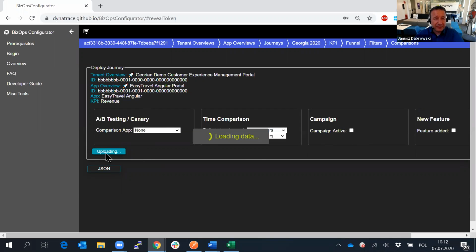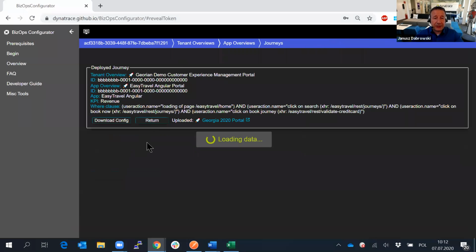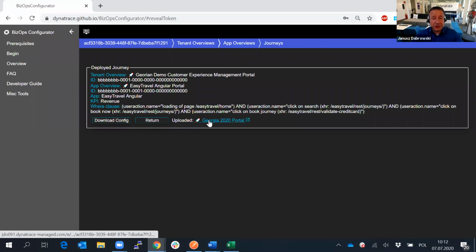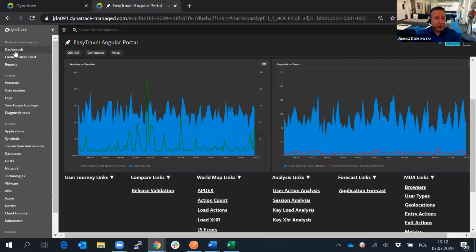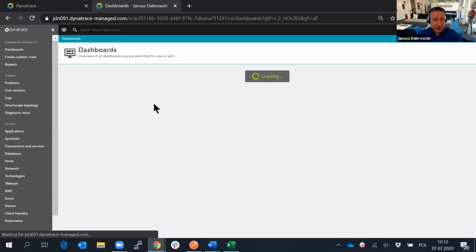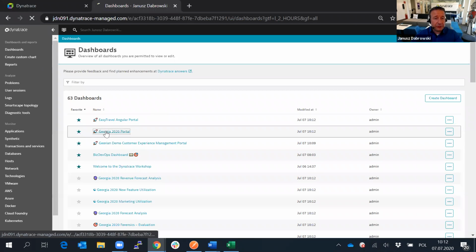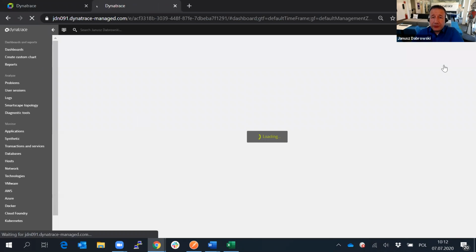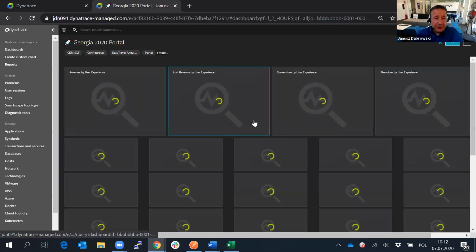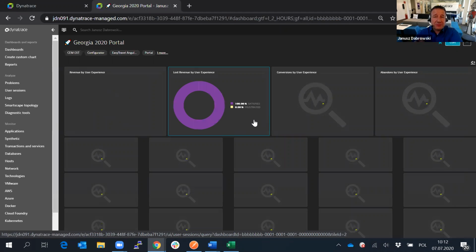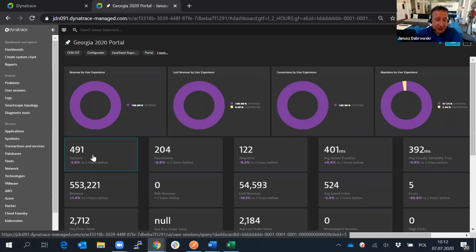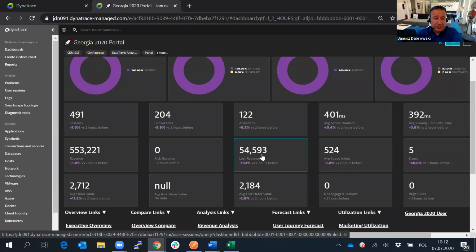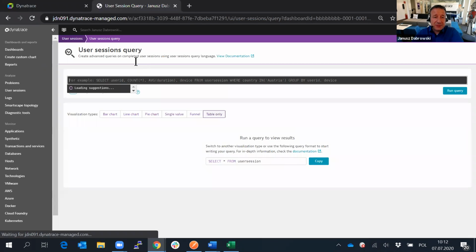But just for sake of clarity, I will upload that in my dashboard. So now we have already our Georgia 2020 portal. Now I go back into the list of dashboards, and I go into my dashboard. And what do I have out of that automatically? I have now many more business specific informations. What was the revenue? How many conversions did I have? What was the lost revenue? Again, how is it defined? You can always click and see what is behind that.